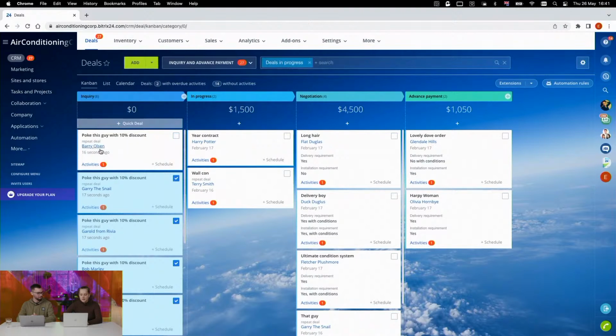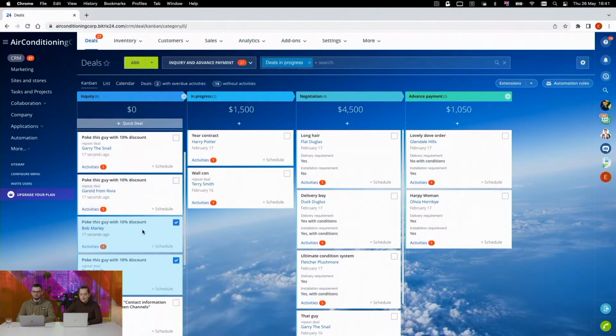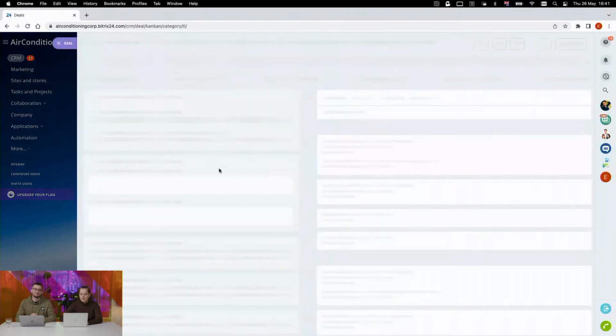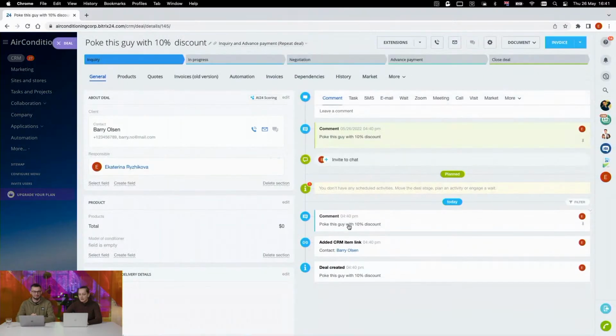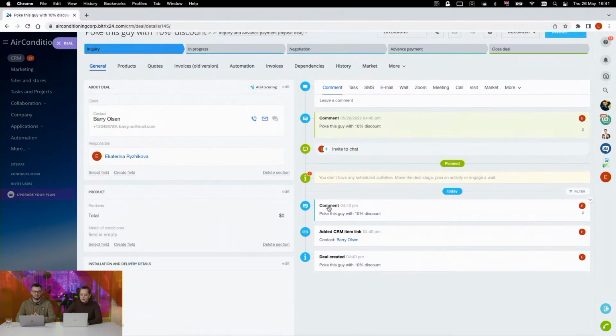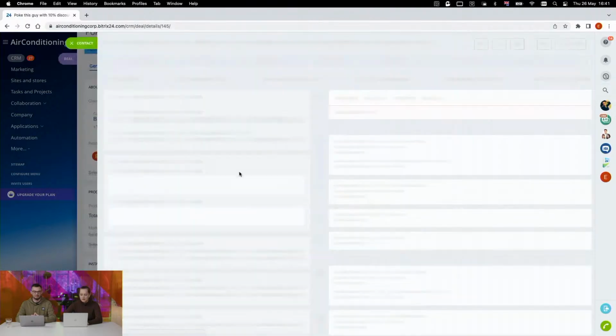Yeah. There are people that failed to purchase something from us, and now we can go to the deal and see what it used to have. They already created a deal, and if we go to the contact, we can find their previous history of interactions in case you need it.